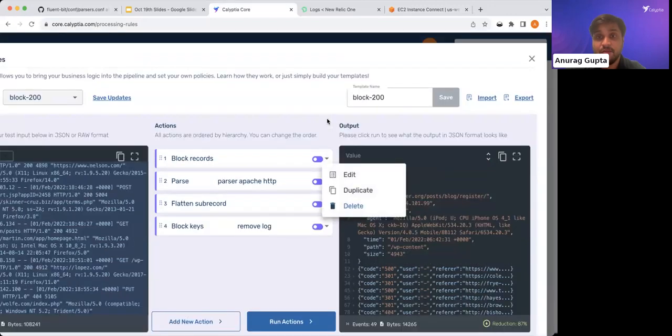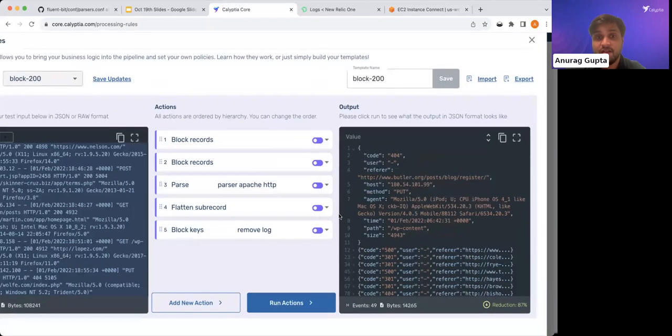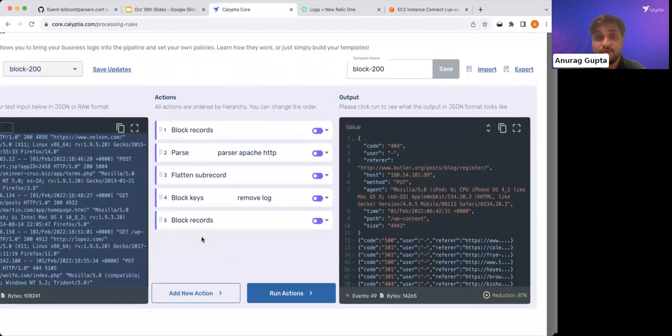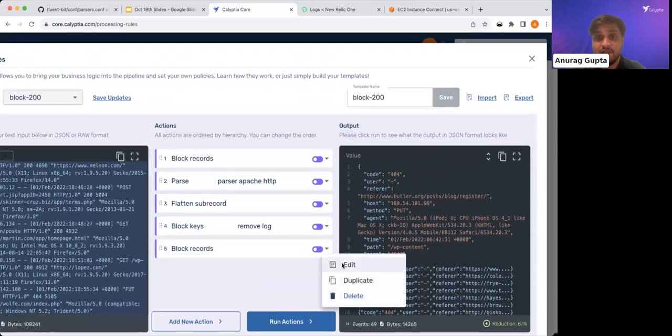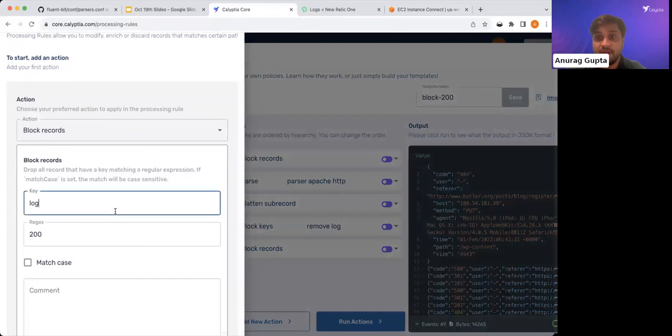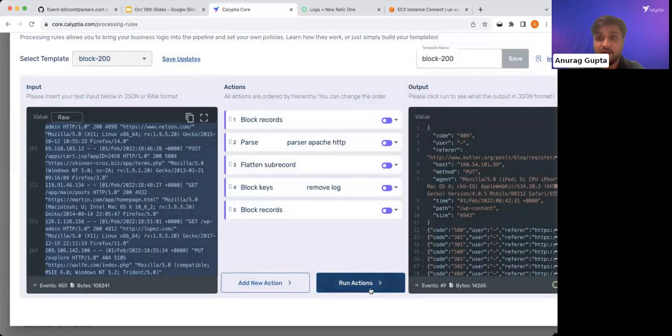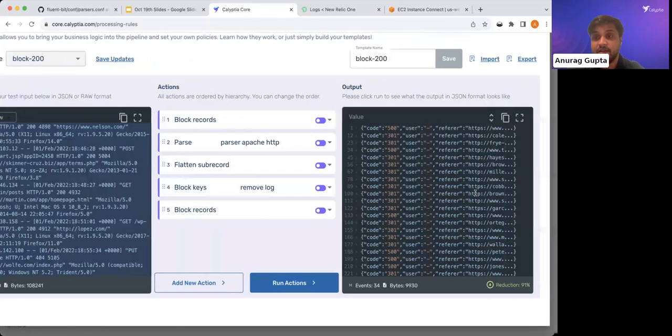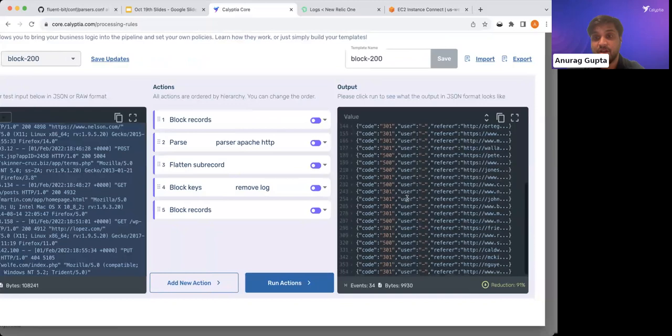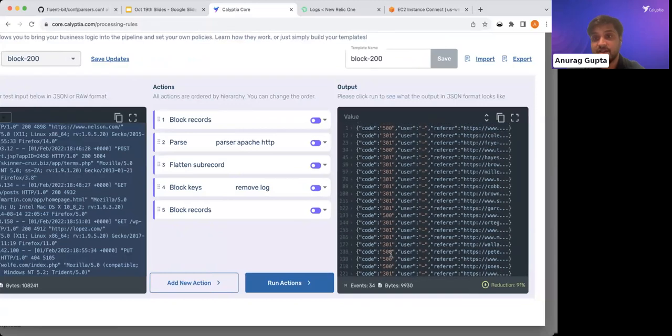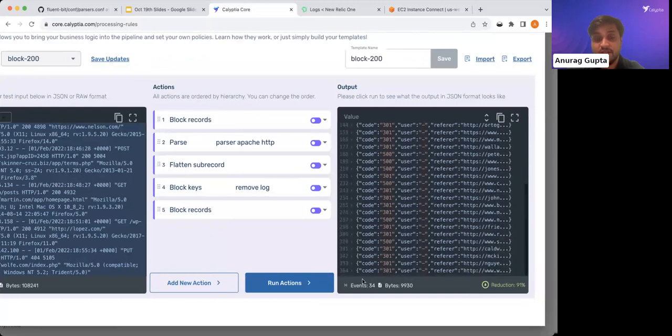So say, for example, we want to now block on another value. We can take that processing rule, drag it to the bottom, edit what this is, and maybe say, let's just block all the 404s now. Because now it has structure, we can leverage that on the new side. So, okay, great. Now we've blocked all the 404s. We're just left with 500 and 301s.